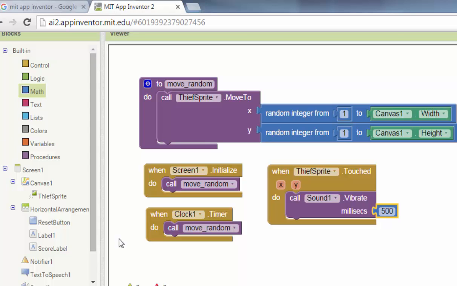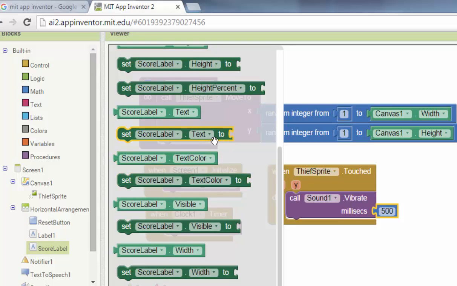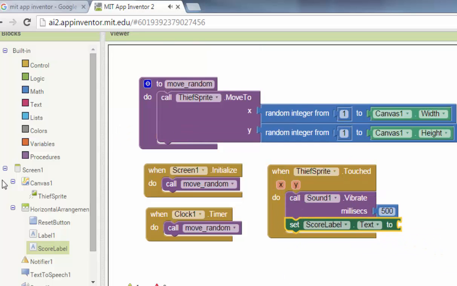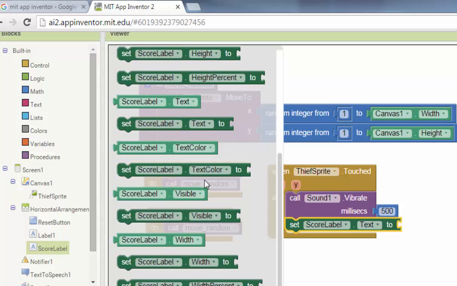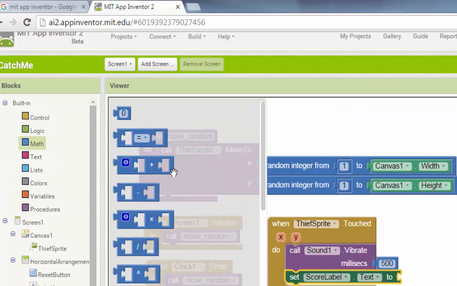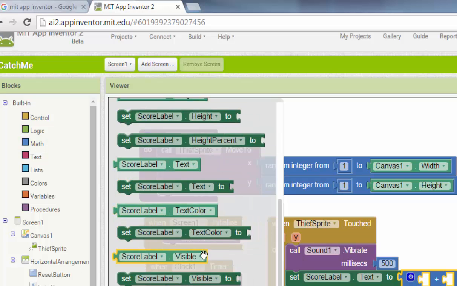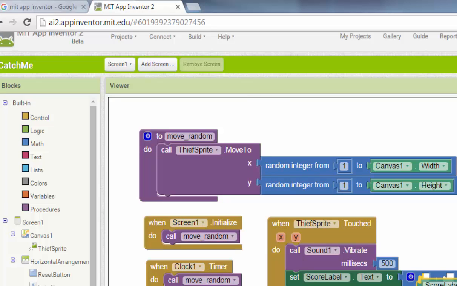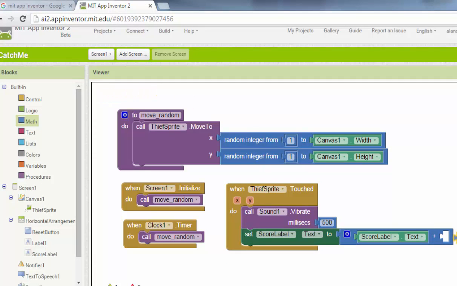And then you want to set the score label text. When you touch it, the text will go from 0 to other numbers. So set score label text to... we go to mathematics first, and then put the score label text, and then put the +1 inside.